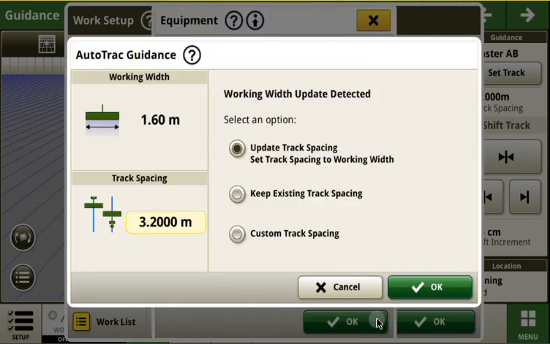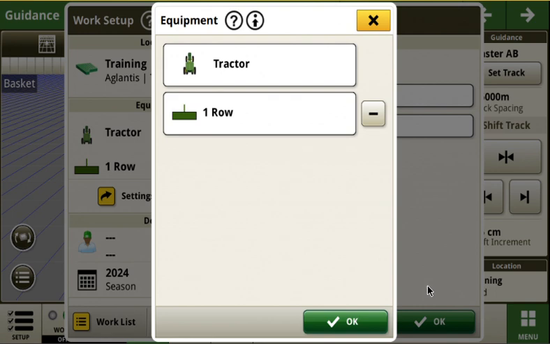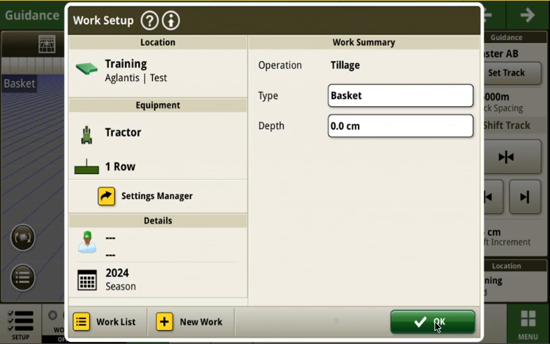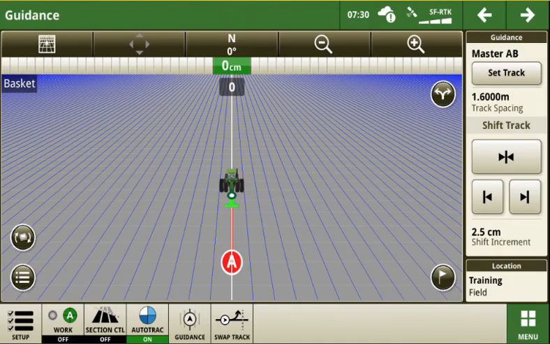You will get prompted again to change this working width. So we're currently at 3.2, we will be going to 1.6. I'm happy with that, so we're going to update the track spacing. Okay again, and okay again. So now we've changed to our one row implement and we are back to our track spacing of 1.6.